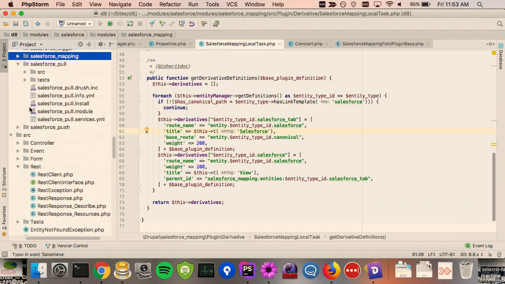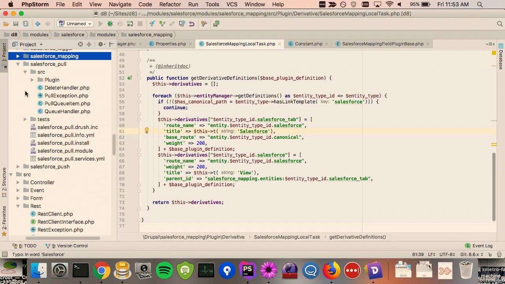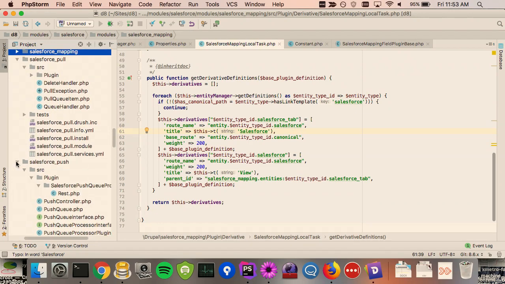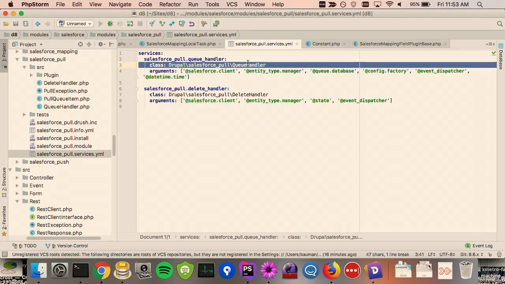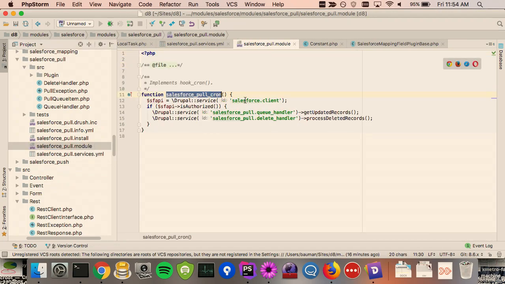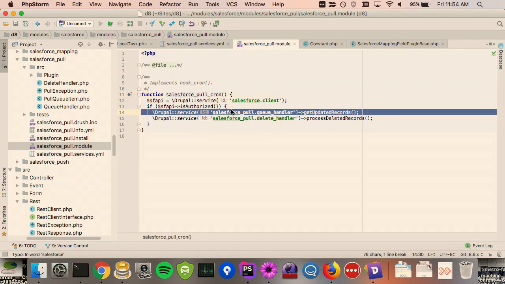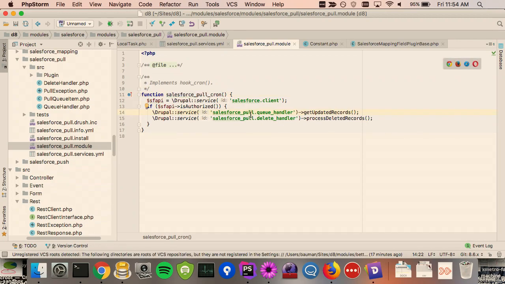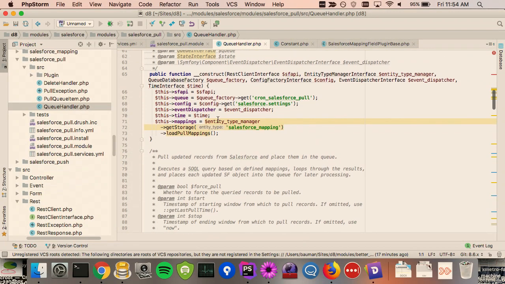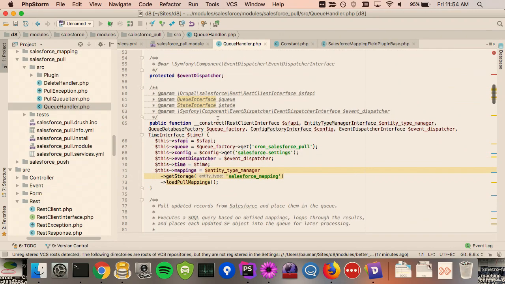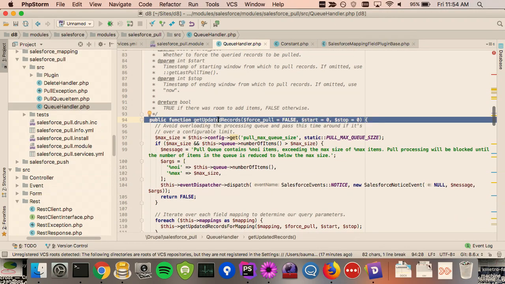So in Salesforce Pull, there are a couple different things. We have a queue handler service, and we have a cron hook that instantiates that service and does the queue handling. What does that queue handler actually do? In this case, for Salesforce Pull, what it does is gets updated records from Salesforce, sticks them in a queue, and then quits, essentially.